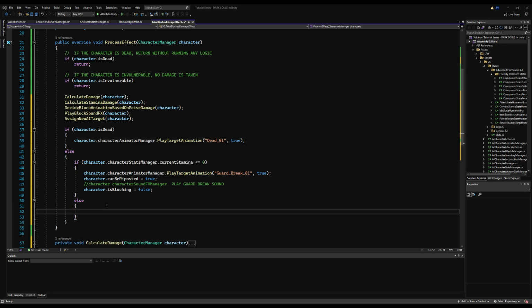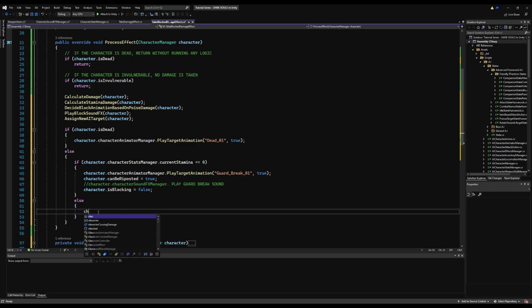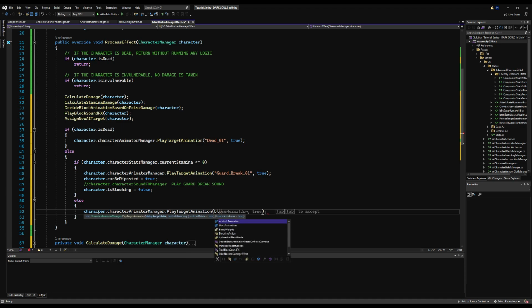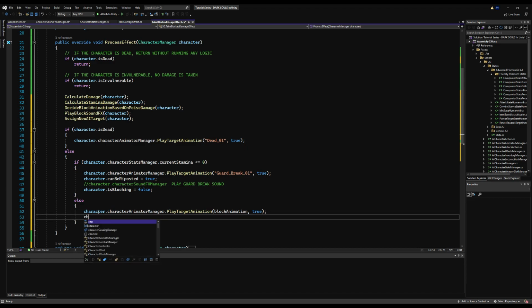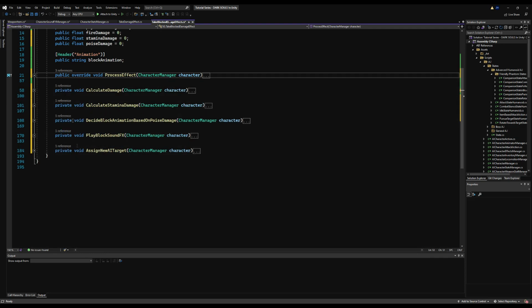And then else down here, you can say play our blocking animation, basically. So if your stamina is not 0, then you've successfully blocked it. And you just want to play the target animation, pass the blocking animation, and then true for isInteracting, so they're locking the animation. You can also set isAttacking equal to false, if you want to, just to reset the attacking flag once they've gone into a block. You probably don't need to, but just to be on the safe side.